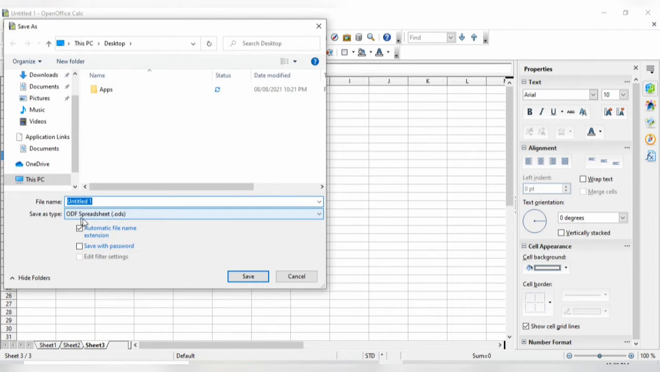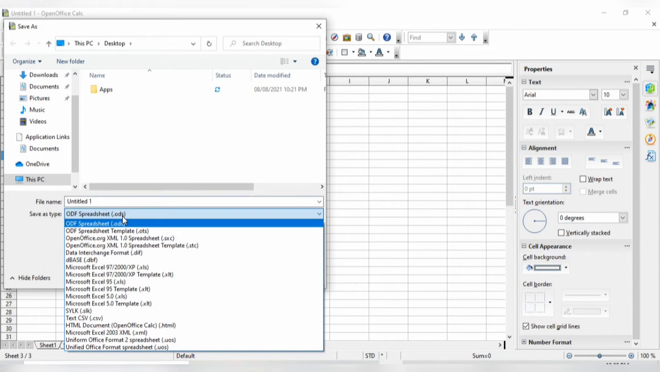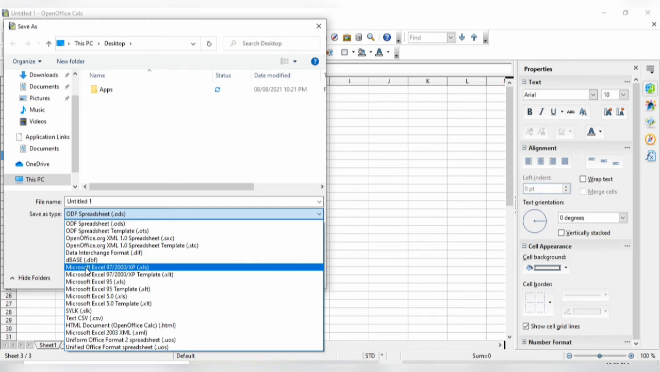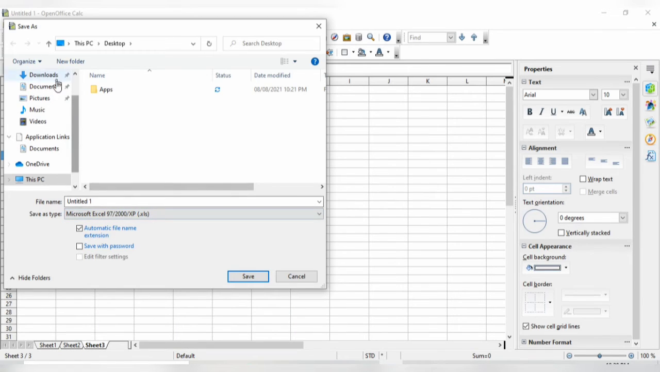Earlier, we have saved because an ODF spreadsheet will not open for other work. Suppose other people, if you're sharing this document, we cannot assure it will open or not. That's the reason every time we have to save it as MS Office XLS, right? MS Excel 97 2000 XP. That is the XLS format it will get. Just click this one, you can save it.